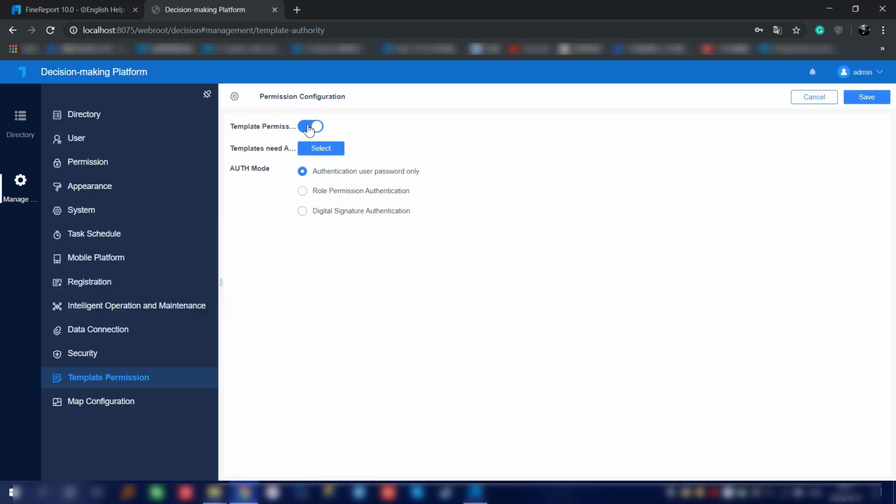So go back to the global setting. We can do the different authorization mode setup. So let's go ahead and turn this off.